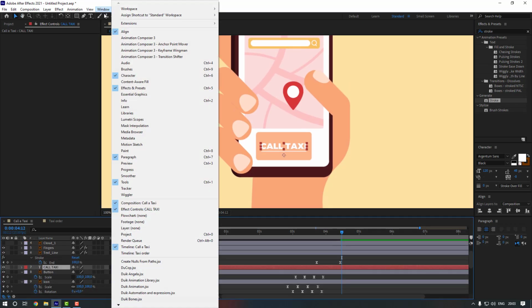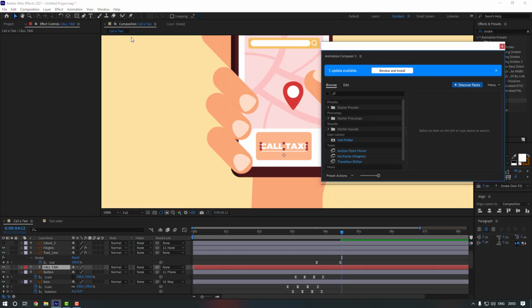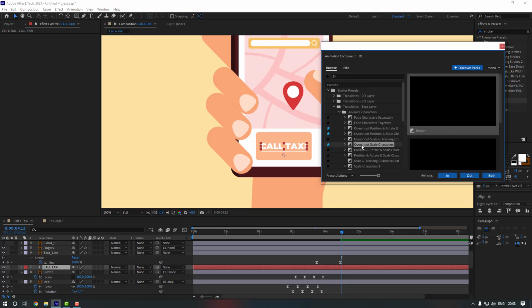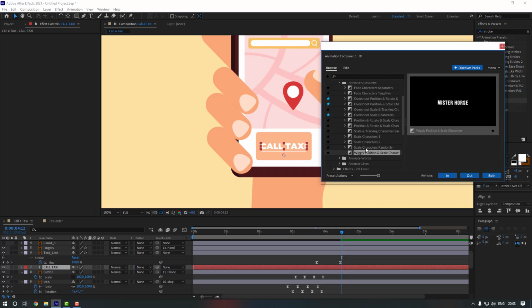Also select this text, go to Window and open Animation Composer 3. Also, if you don't have Animation Composer 3, you can check my description below. I have a video on how to get it. And then open the starter presets, go to transitions text layer and open the animate characters. And let's see which one we can use. Okay, let's use this one and click to in.